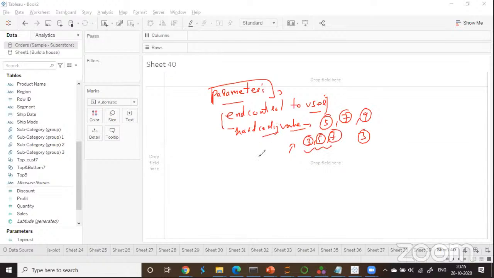So if my end objective is not to give a hard coded value, I want to give the control to the user, and I would expect him to give any number, and accordingly my visualization should change. That is what I'm going to do now. So with the help of parameters, I'm going to make things more dynamic in nature. I'm not going to hard code the values. So how do we create that is as follows.